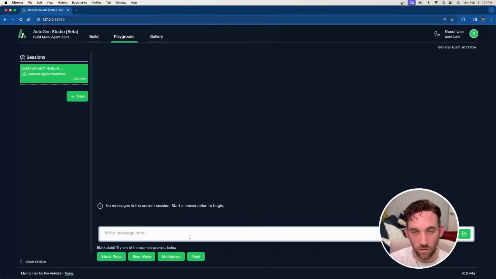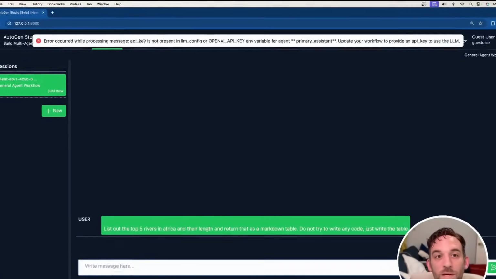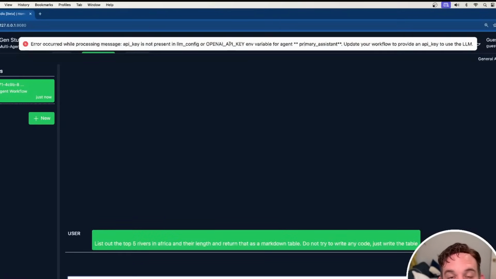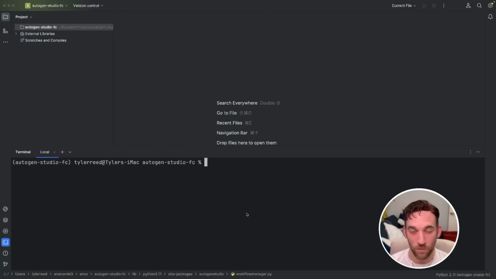Now we're gonna have the user proxy send a message to the primary assistant. Well, they actually have examples down here, so let's just click one. Markdown. Oh, wait, API key is not present in the LLM config or OpenAI key environment variable. How do we fix that? Okay, I did this on purpose so that you'll know and you'll remember to do this from now on.